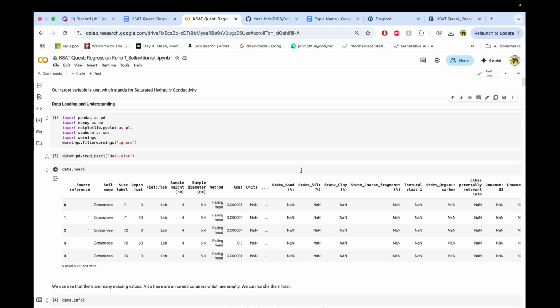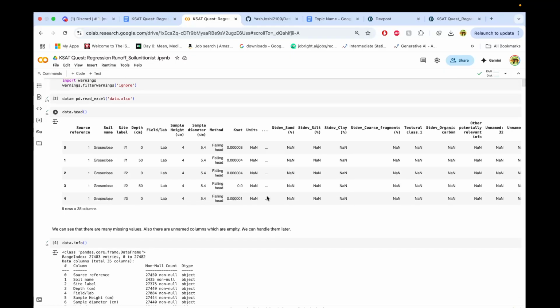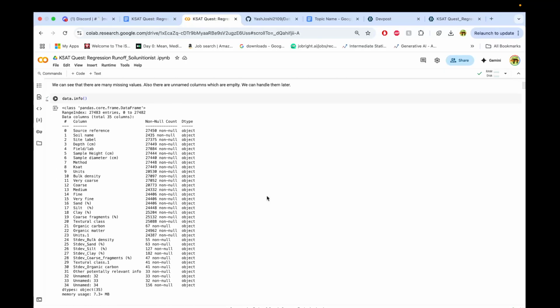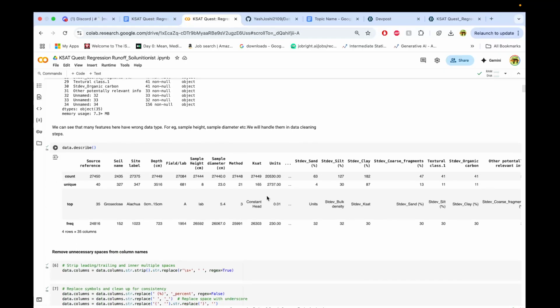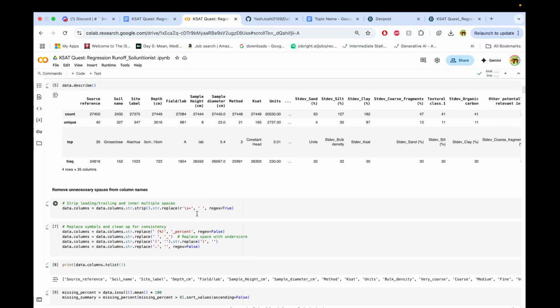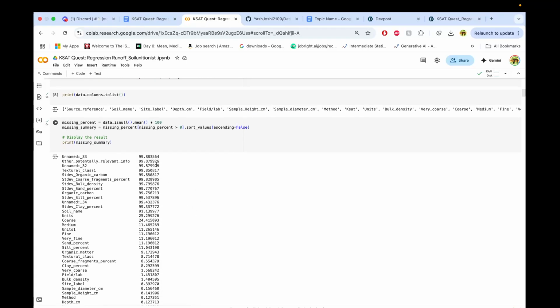So our first step is data loading and understanding, in which we have loaded the data. We have understood how many rows are there, how many columns are there, how many missing values are there. We have also seen the data types. We have also described the data. Now there were some unnecessary spaces which we have removed from the columns and then again displayed the result. This part shows what percentage of missing values are there in each of the columns.